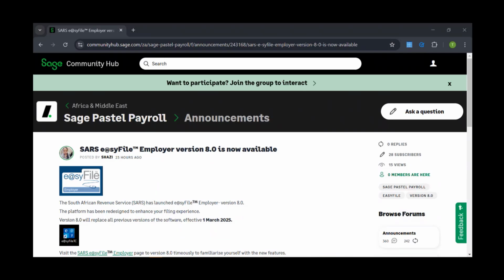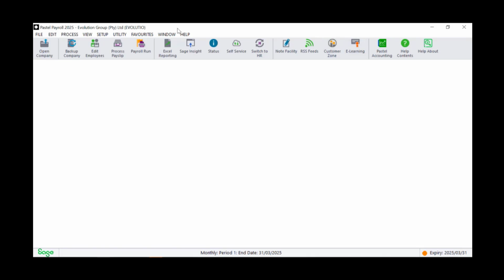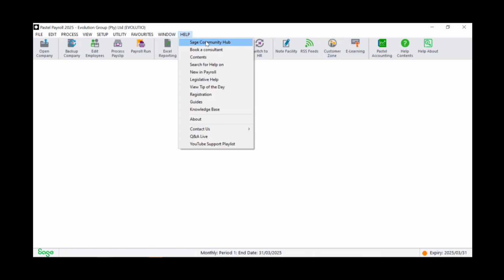Yeah. So Vanessa, on your payroll, you go to help, and it's the very first thing that you have on there, the very first option. So Sage Community Hub. That's where you access the Community Hub.